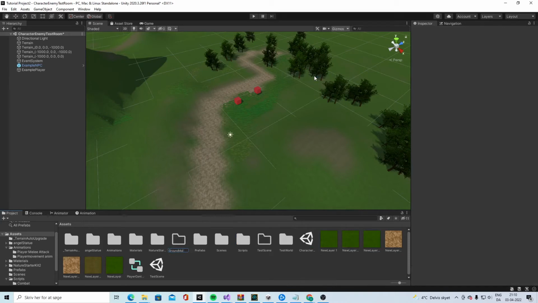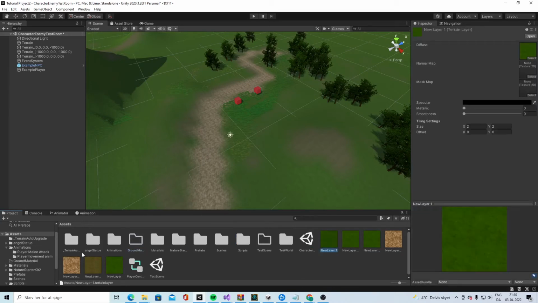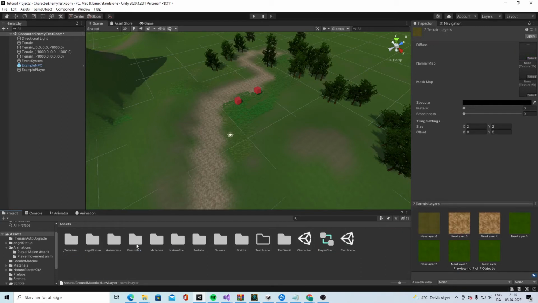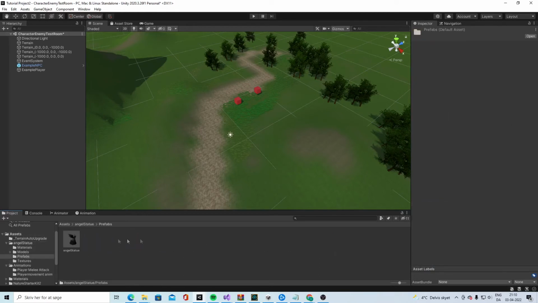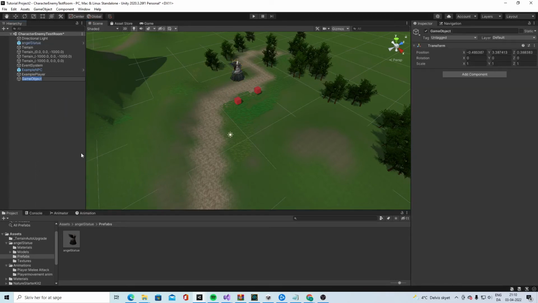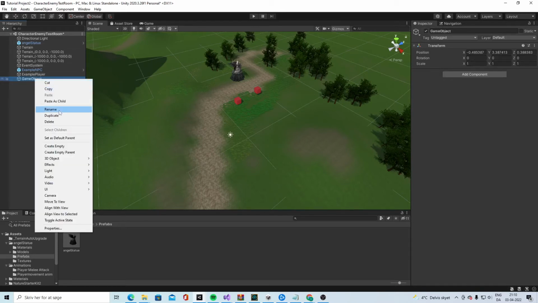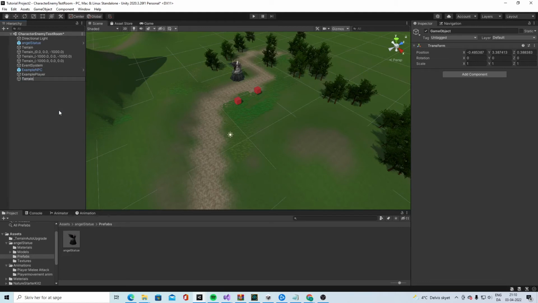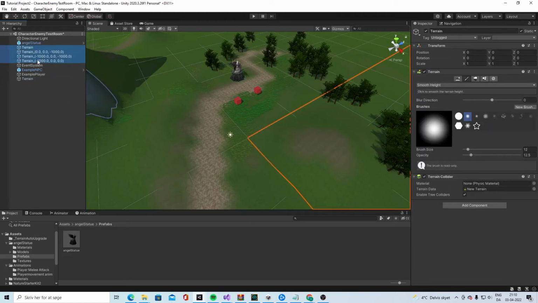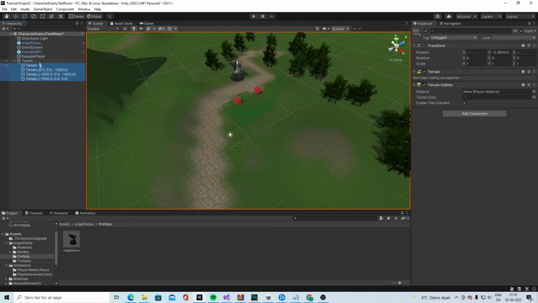ground material. Take all of this into the ground material. Take the ground material into materials, like that. And then we will take the statue, the prefab, move it into the scene, like that. Make an empty called terrain. Name, spell it properly. Terrain. Like that.